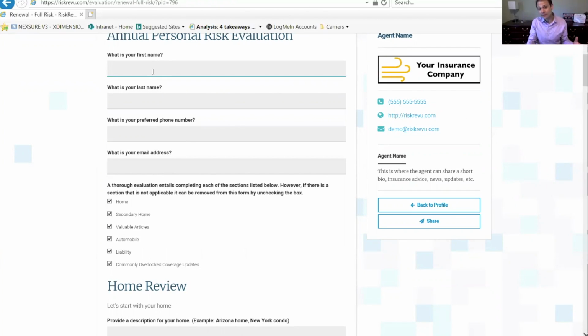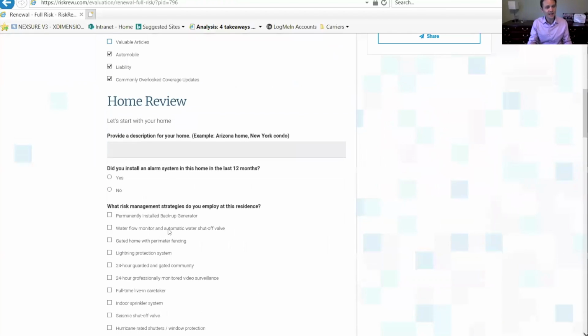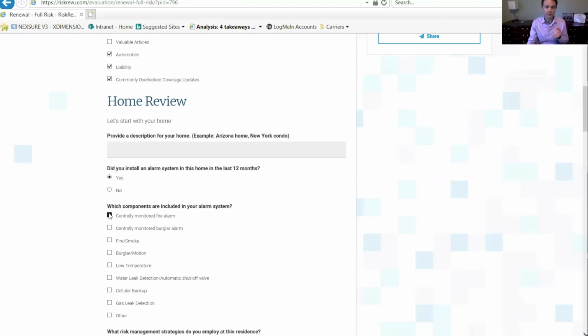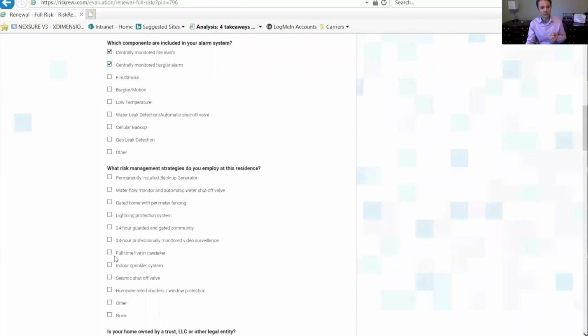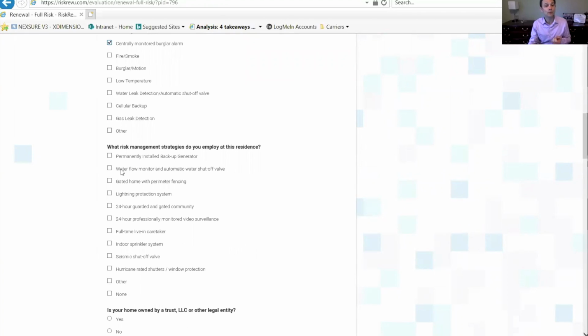Again, this can be pre-filled for the client with their name and address, email address. You can deselect the sections if they don't have a second home, if they don't have valuables, and so forth. But then let me show you some of the questions. Did you install an alarm system in the last 12 months? Yes. What are the components? Okay, so now we might have a new discount we can offer. What risk mitigation strategies did you employ at this residence? A permanently installed generator.